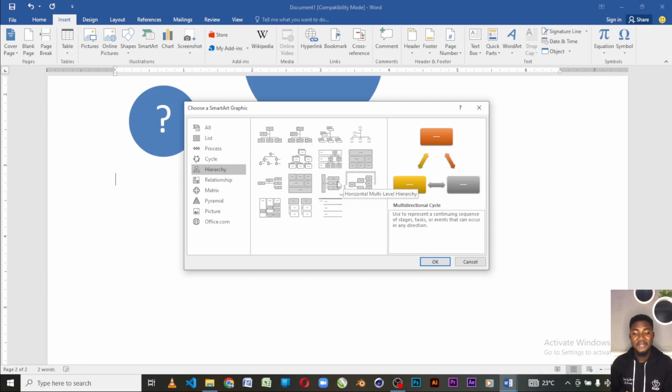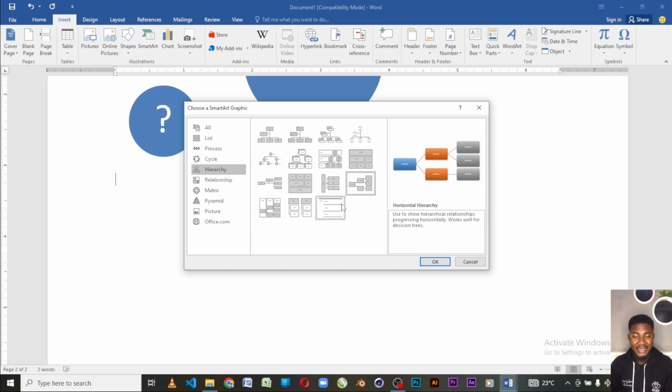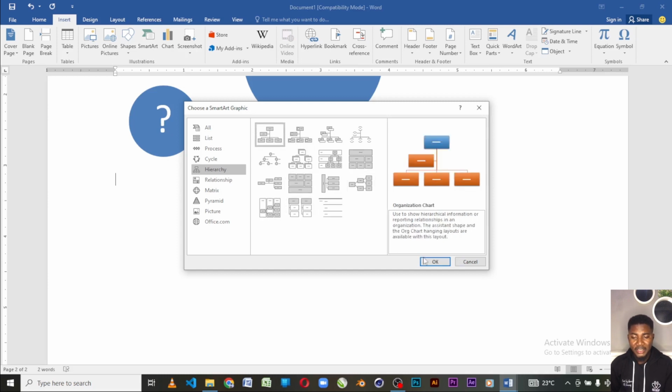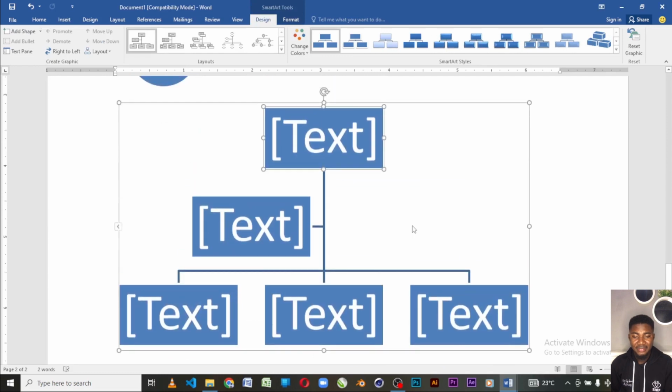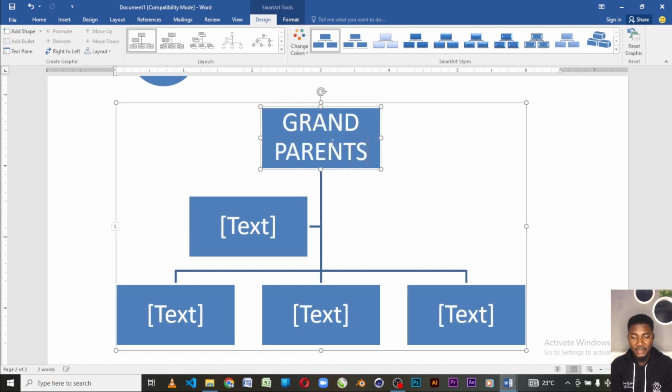These SmartArt graphics are very, very handy in getting something like that done. Once you have the family tree inserted, this doesn't mean this is the end. You can still add to it. Let's say you want to add to this shape. Maybe you've written, let's say, the grandparents, so now a father, and then maybe on this other side you're supposed to have the mother. So you can add shape.